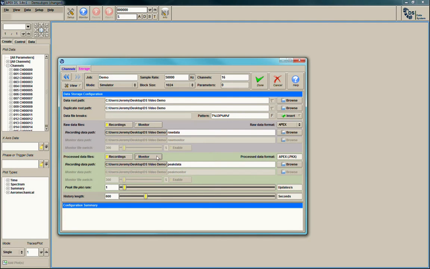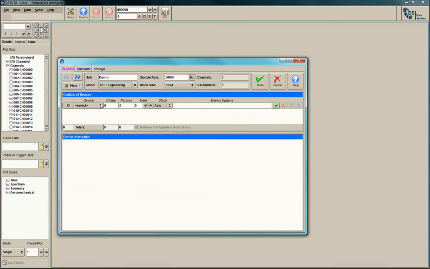Now we'll set up the system. The first step is to define what hardware device will be used. To switch from hardware devices to the simulator, click on Mode. Two options are available with different real-time monitoring features depending on the licensing. We'll select AD plus Engineering since we'll show how to set up an engineering plot in another video.